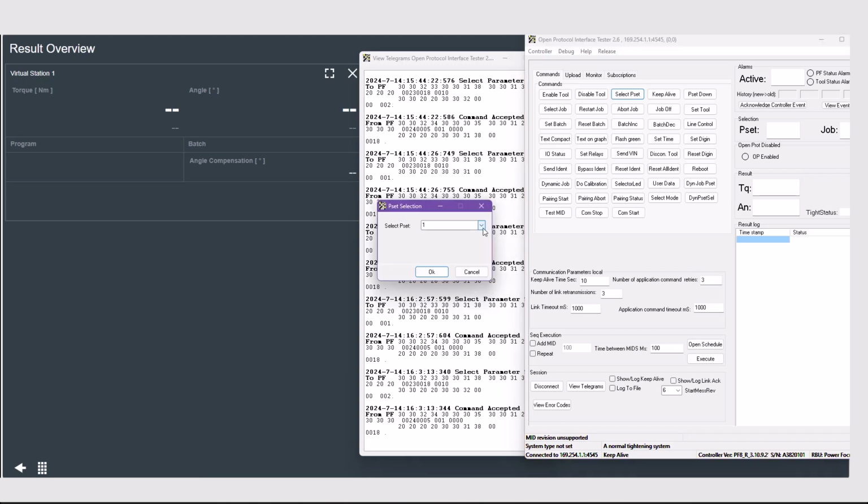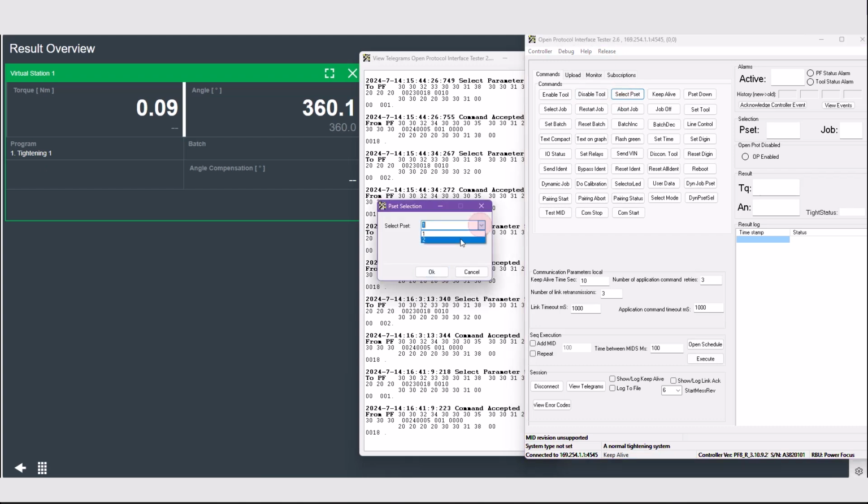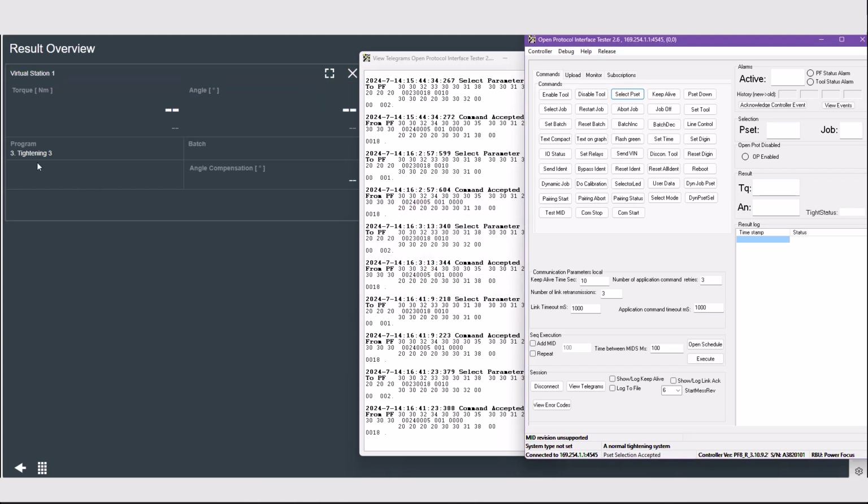So if I go to select PSET in my Open Protocol tester and I see this drop-down menu here, you'll notice I only have the option to select pset 1 or 2, and that's because I only configured two options in that source tightening. So I'm going to select pset number 1 and send that to the controller. And you can now see in the background here, my controller now is running tightening program 1, and if I pull the trigger on my tool, I can actually get a result. If I go back, select pset identifier number 2, you can see I'm running that expected tightening program number 3, and I can run another tightening strategy.